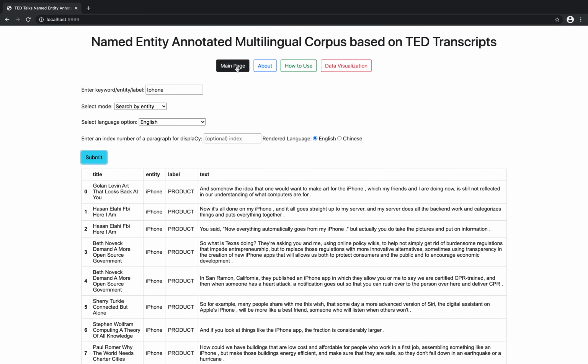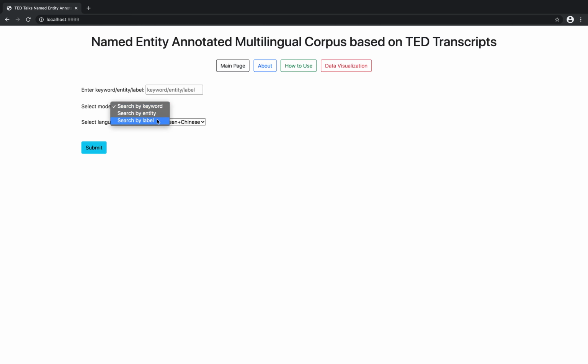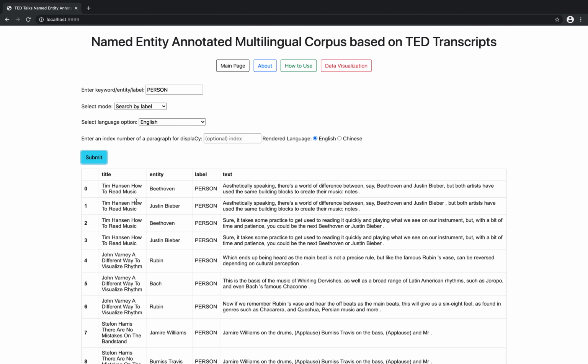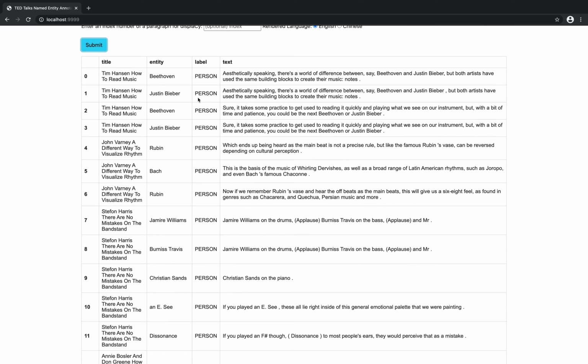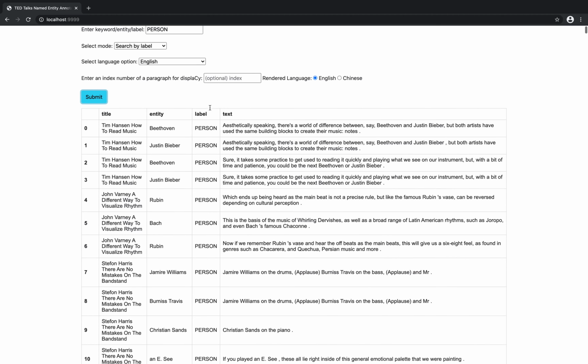Similar way, we can do it for, say, search by label. And labels in Spacy are nothing but the person, organization, work of art, location, etc. So let's say person as the label. And then we select search by label and we select language as English. So you'll see that it will search by label for that and will select all the entities that are associated with that particular label across all the title and the context for that particular entity which has that label.